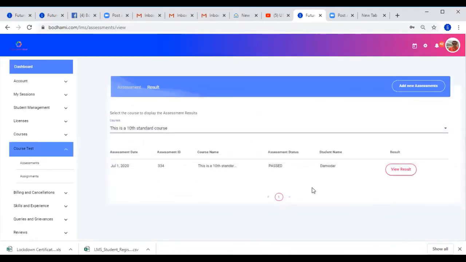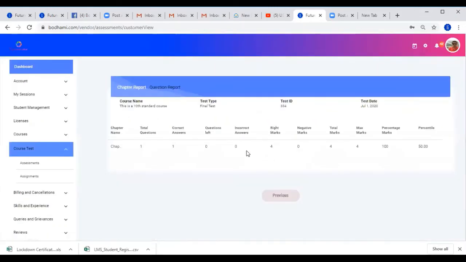If there are students for that course and you want to see the result, you can just open that person's record, whether the person passed or failed, and how much score the person has got. Those things you'll be able to see. What is the percentile score? What is the percentage score? How many questions they got right? All those things you can see.